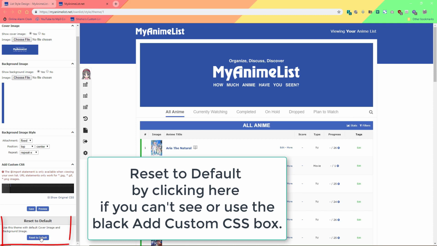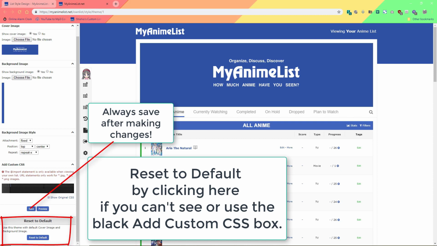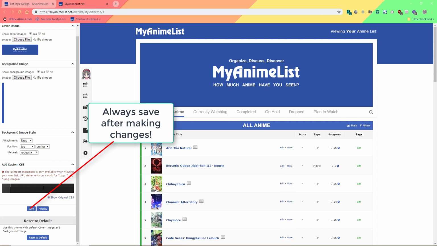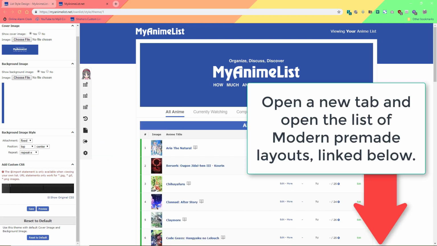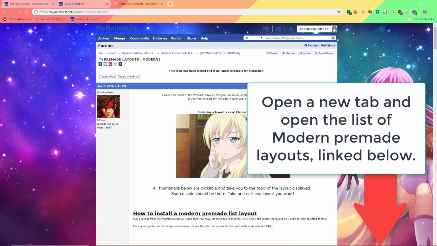If you don't see or can't use the box, it's glitching out, and you'll need to reset to default here, and you might have to save afterwards. But it's working now. So open a new tab and pick a pre-made layout from the modern pre-made layouts page that I linked you to under this video.